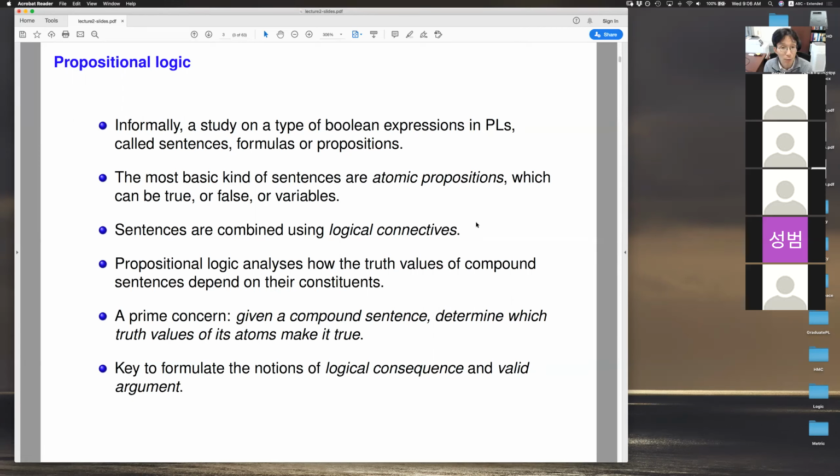Sentences are formed from these atomic propositions by logical connectives. The whole purpose of studying propositional logic, as I said, is to study some properties of these logical connectives, and then there are some computational properties about this.